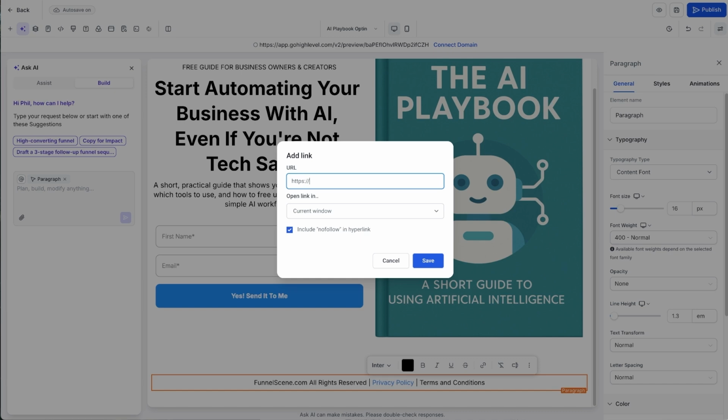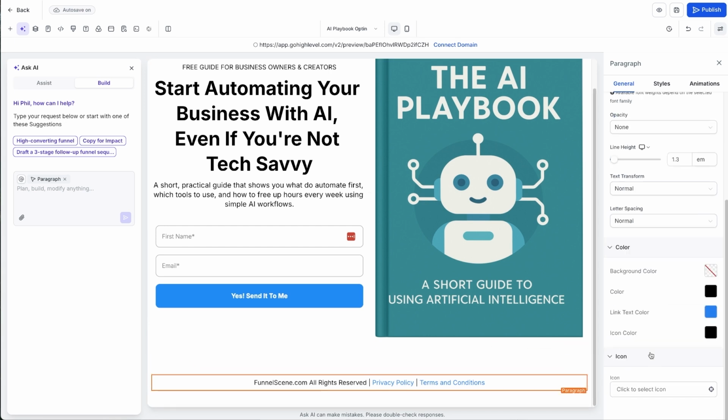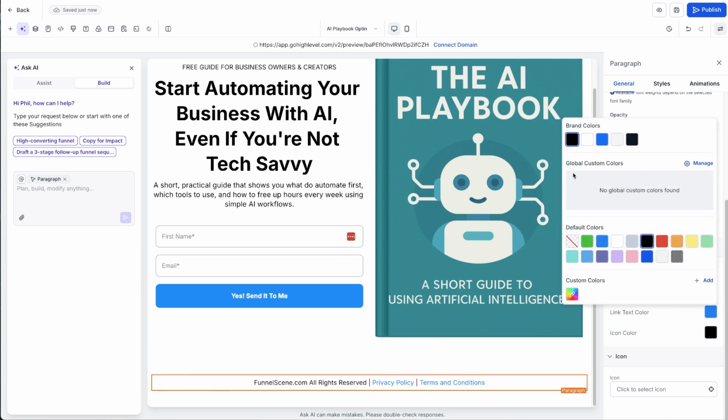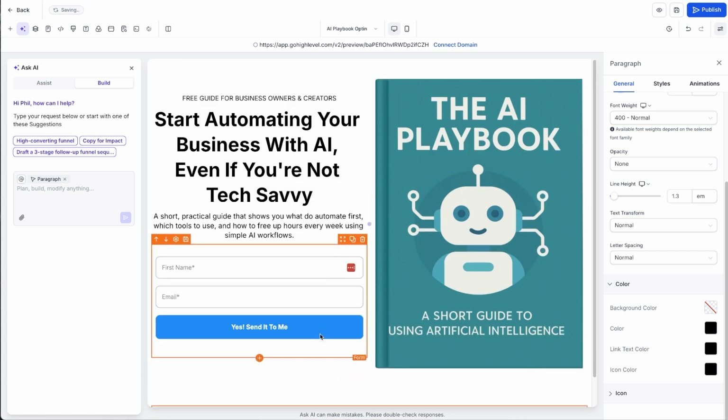So I'll just type it in real quick, funnelscene.com/terms and conditions, click on save. Now you can see it's turned blue, which I'm not really a big fan of. So to change that, just come down on the right column inside of the element and just go link color for the text, and you can see now it's just black. So we've got basically our structure.